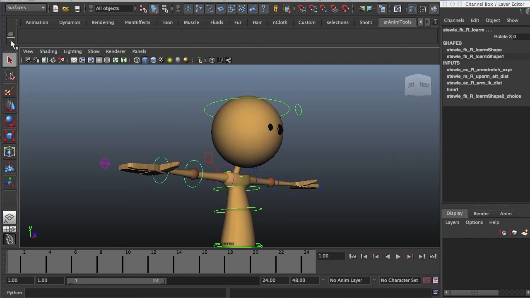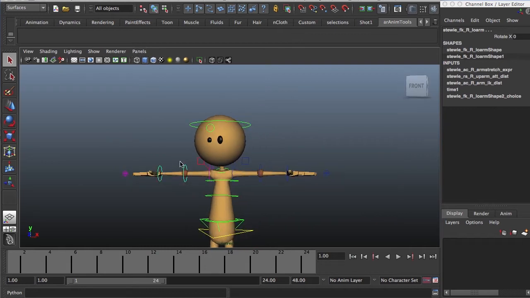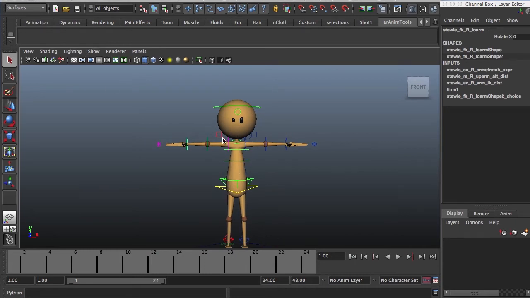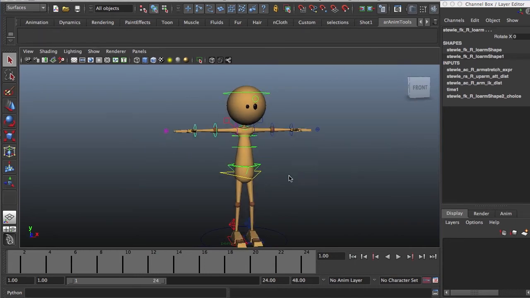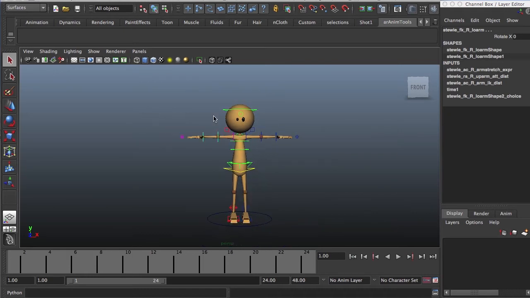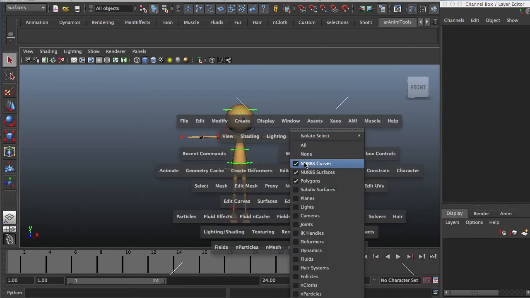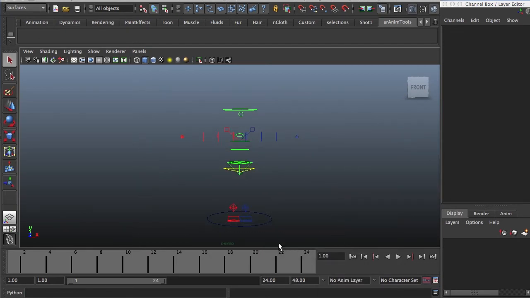First, I go ahead to the shelf properties and add a new shelf. I'll call this one Stewie underscore controls. Hit OK. Then what I do is select the combination of controllers I want for my selection button. Say right now I want to have all of them, all of the keyable attributes. So to make it easier, I'll just isolate the curves, hide the surfaces and the polygons, and select everything.